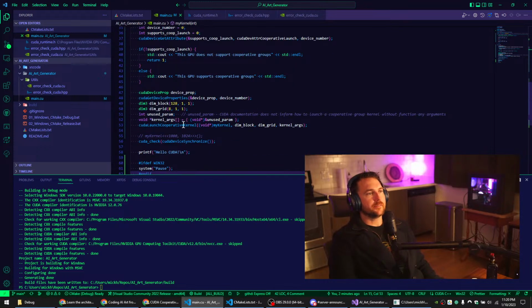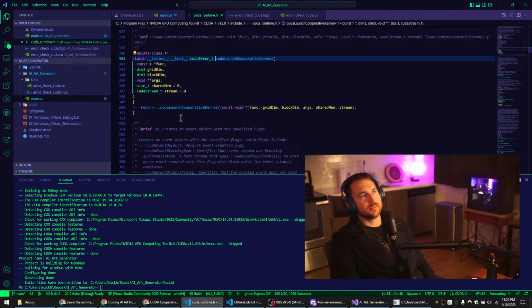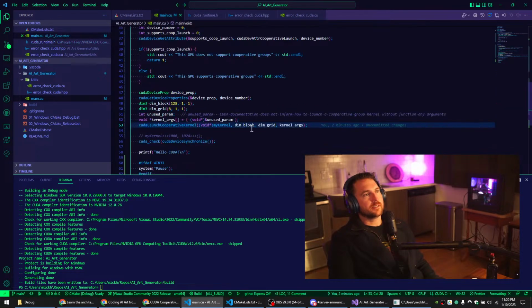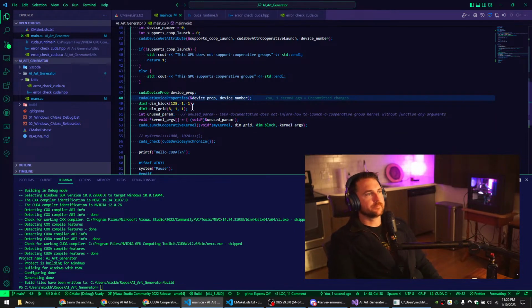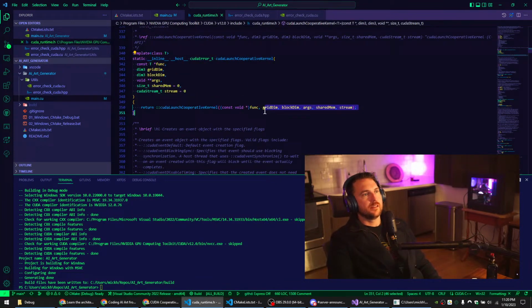Oh, am I mixing up block and grid here? Grid and block. I am. But shouldn't it still work though? It would just mean 8 threads on 128 blocks. Dim block args. Grid block args.